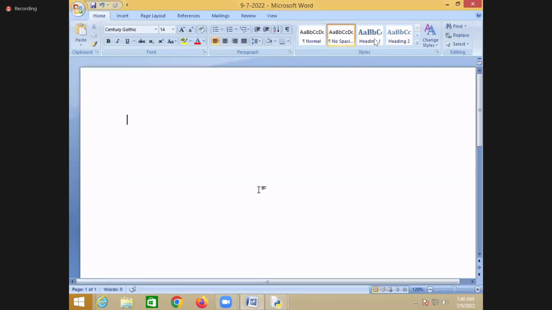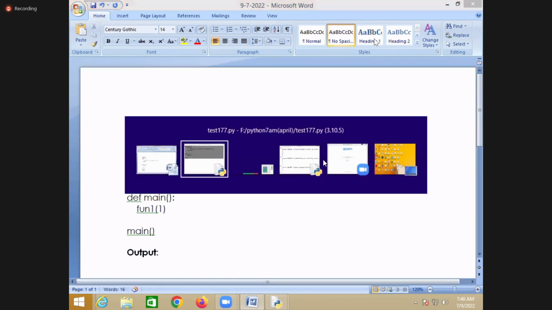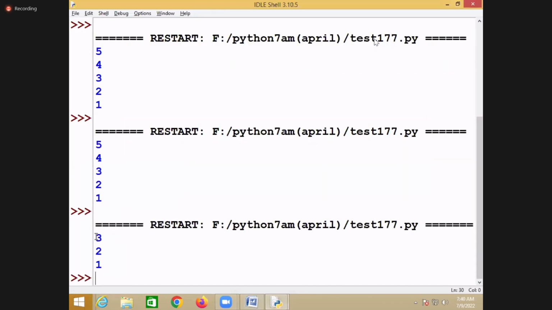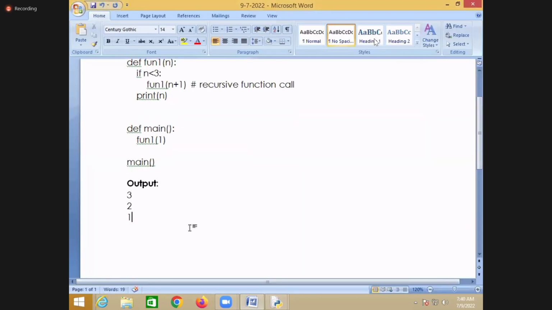Recursion. The best example is factorial. So the output is 3 to 1.